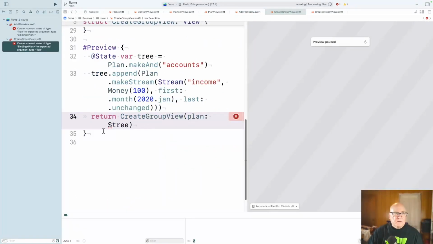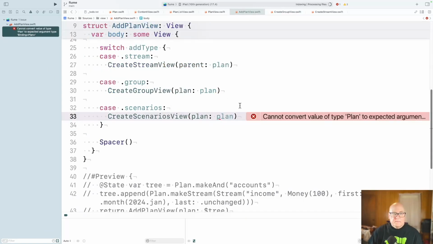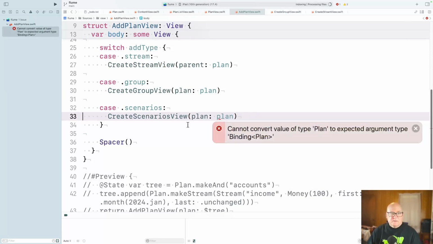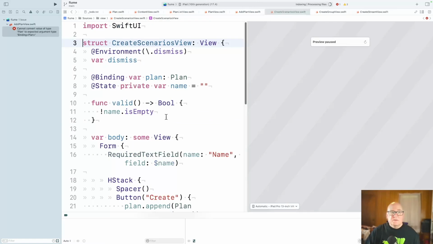Create group view. Are you still okay? Cannot revert. Okay, create scenarios view.